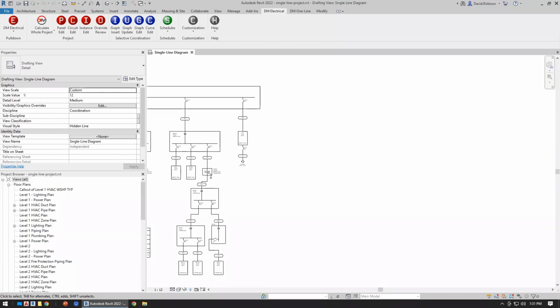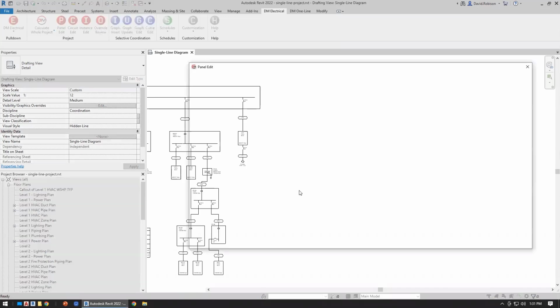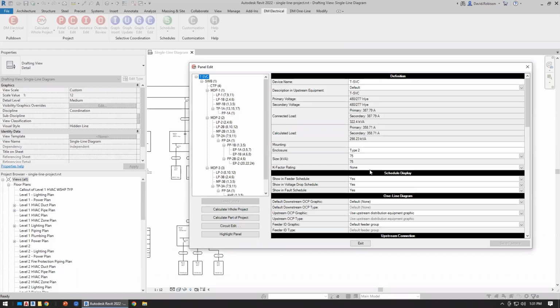So the topic for today is breaker curves and selective coordination. This is a feature that we added within the last couple of years, and it lets you handle your breaker curves in Revit with our software. I'm going to run the panel edit command. And the way that you assign your breaker curve is you have to choose what breaker you're working with, and you do that by selecting a specific panel.